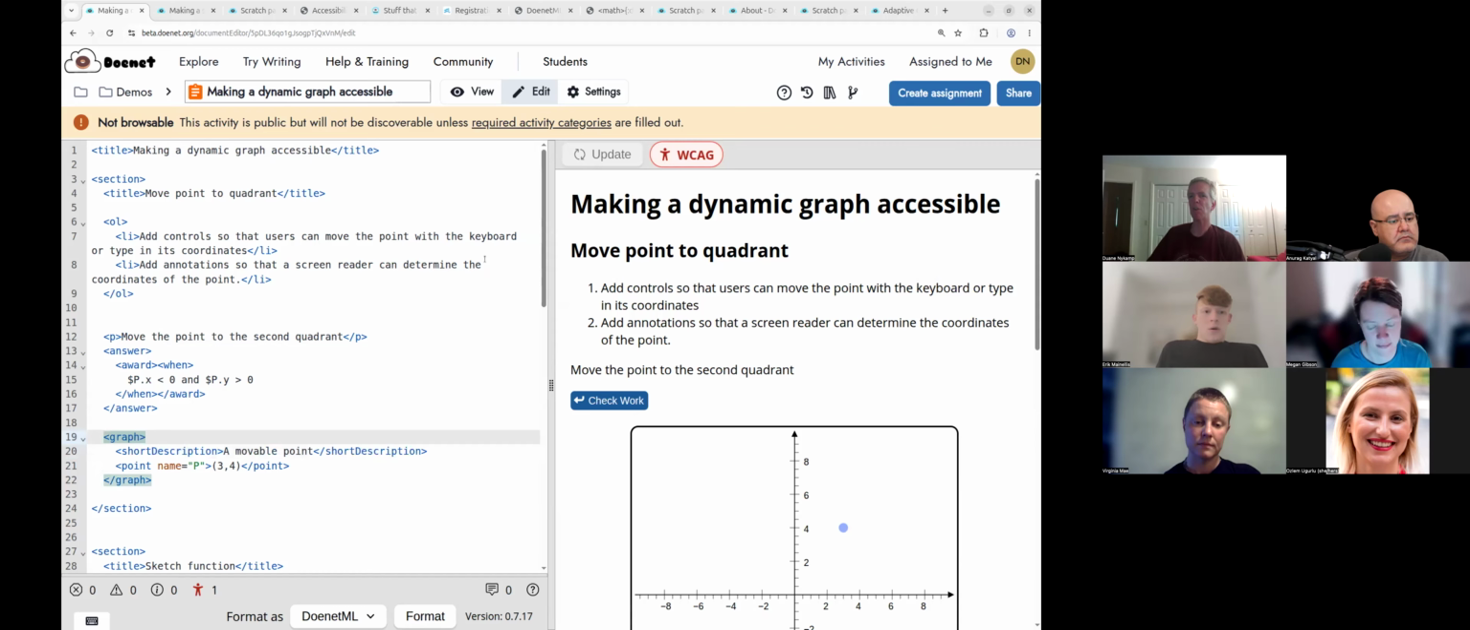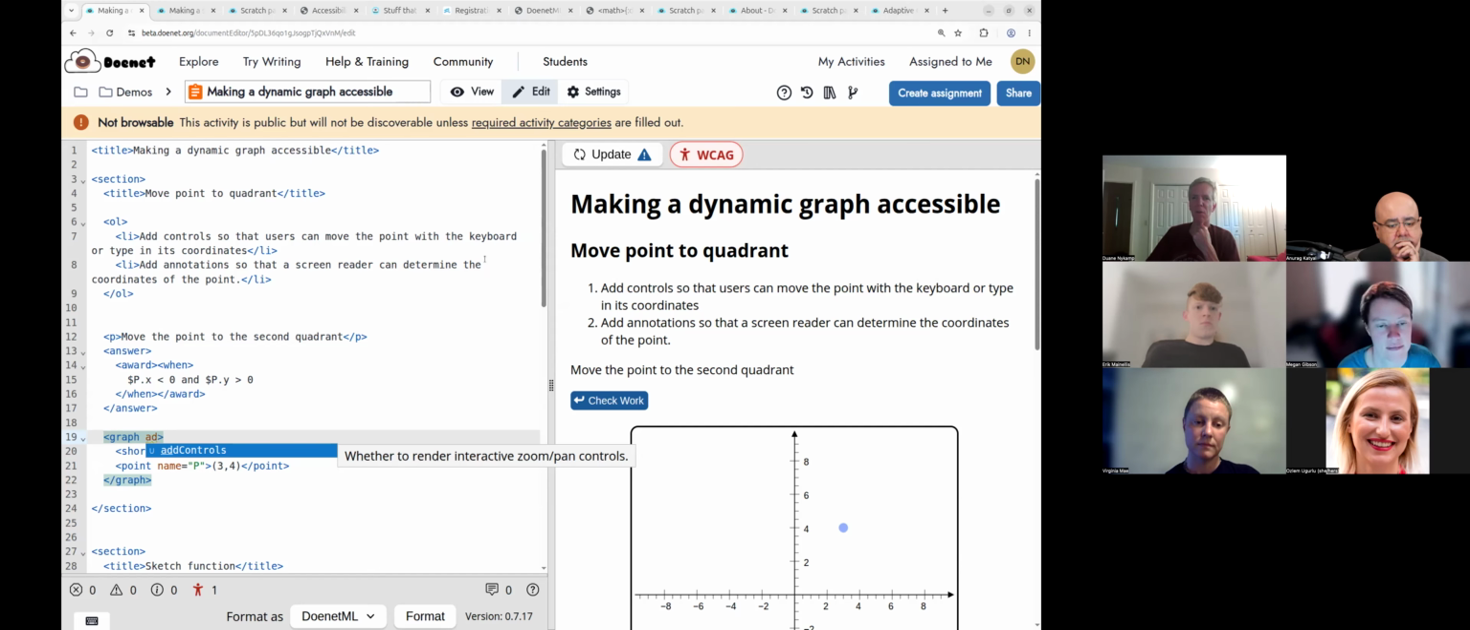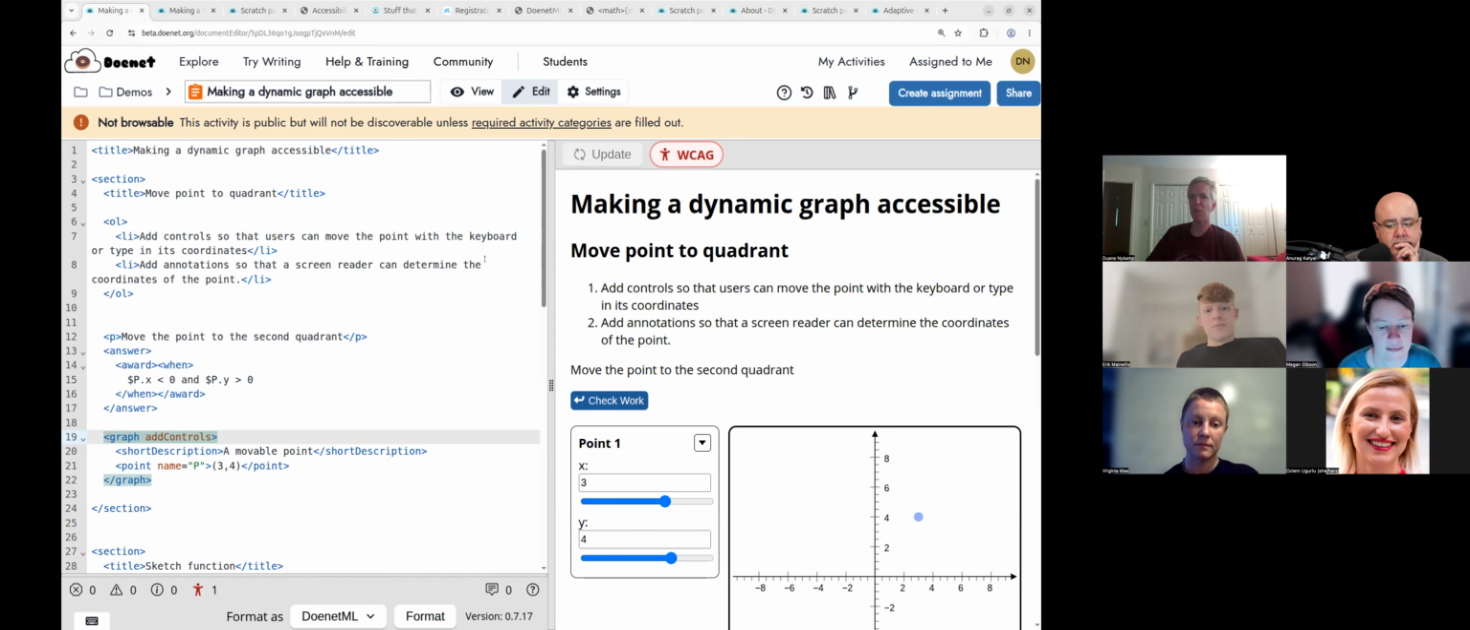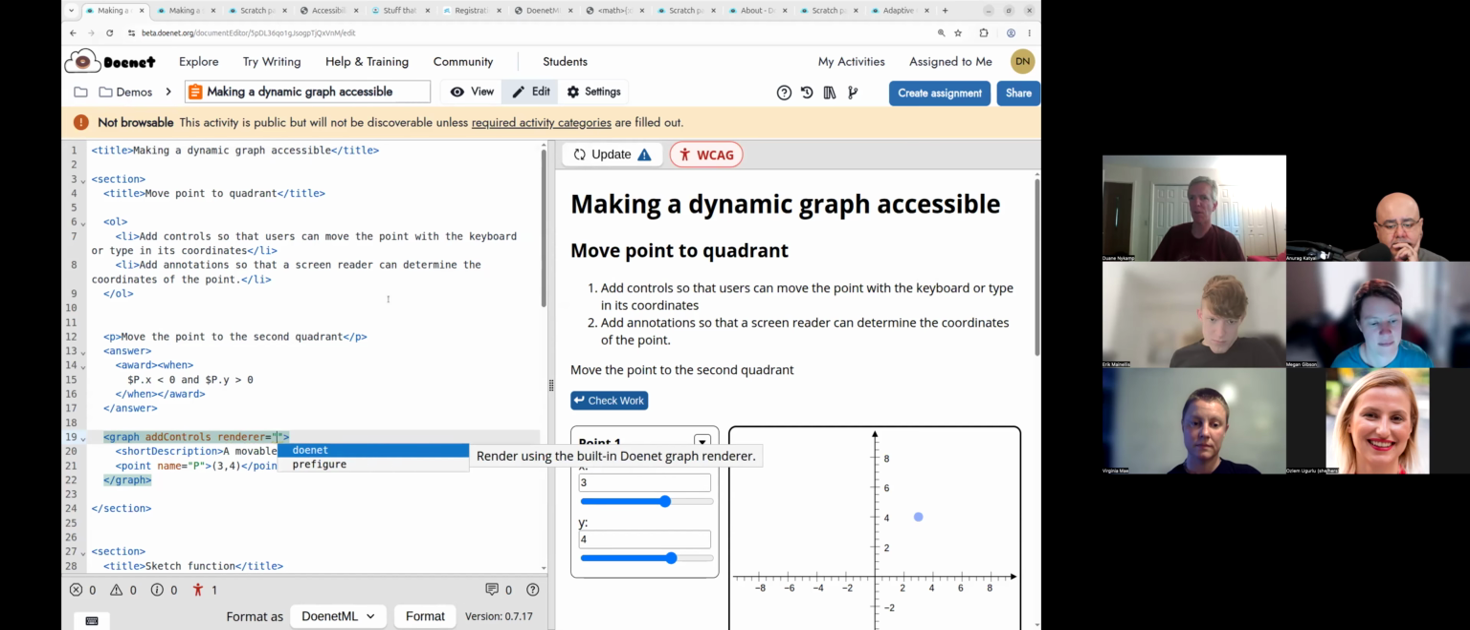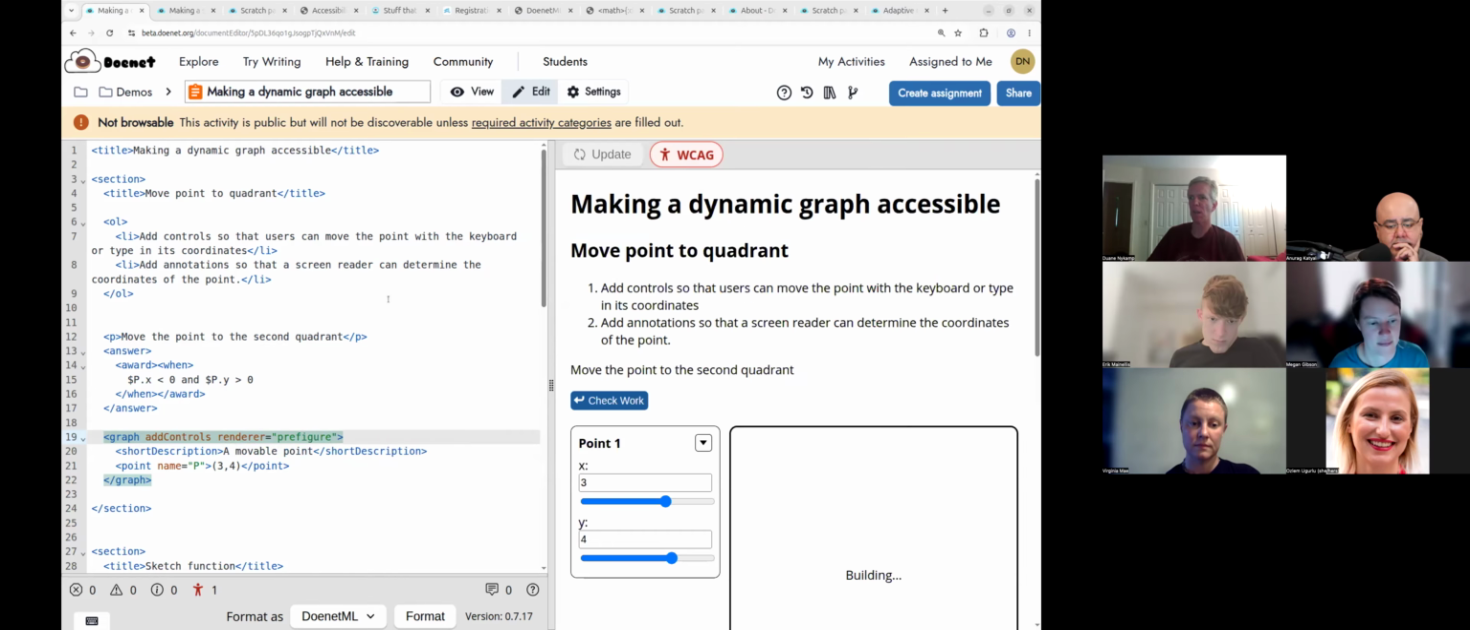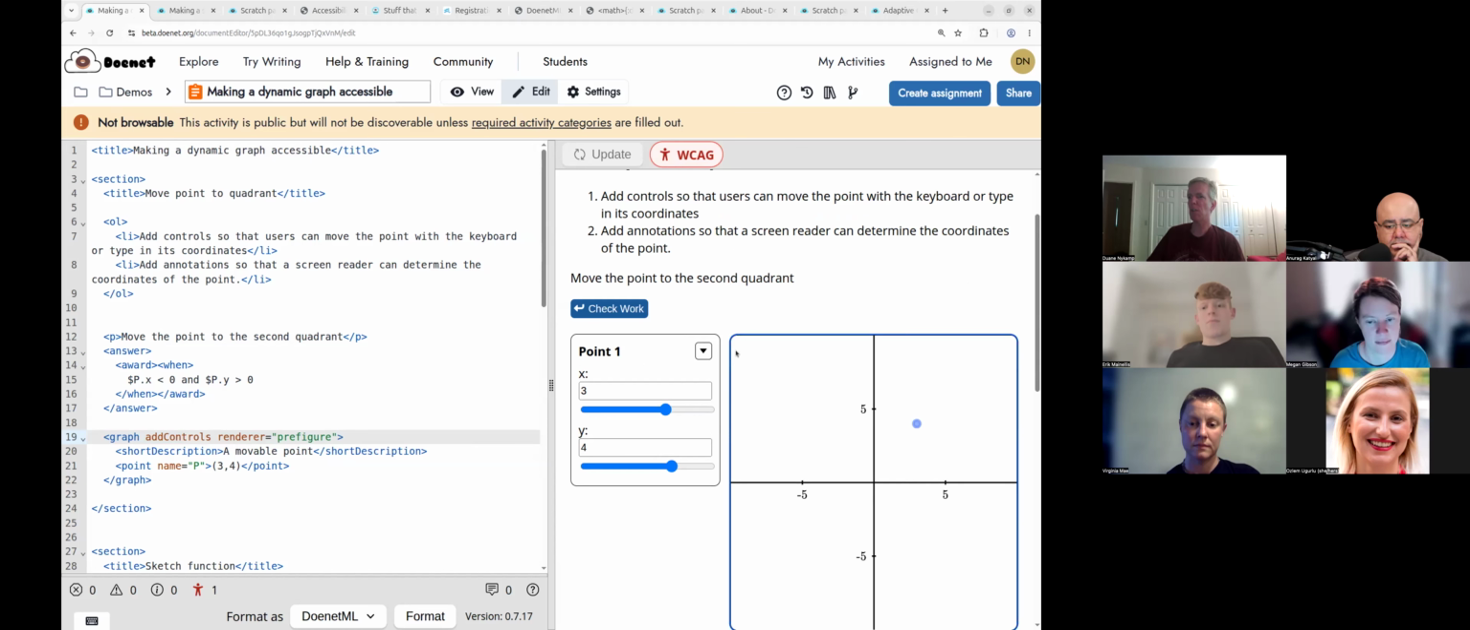The one thing I just want to show you is you can do this. You can say add controls. And if you add controls to something, it gives the screen reader user an ability to move things around. In fact, I'm going to do add controls, and I'll use a prefigure renderer too. Renderer equals prefigure. It doesn't have to be. And when you add controls, then you can tab over to the controls and move things.